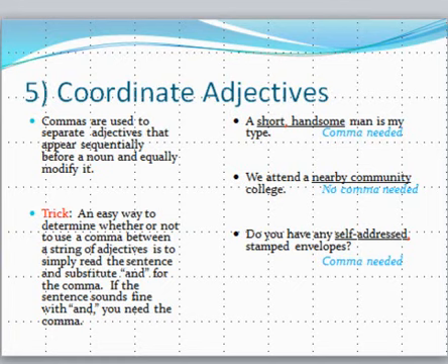The third example is one with the comma needed again. Do you have any self-addressed, stamped envelopes? So if we throw in the word and to test our theory, do you have any self-addressed and stamped envelopes? That makes sense. And yes, the comma should be included.